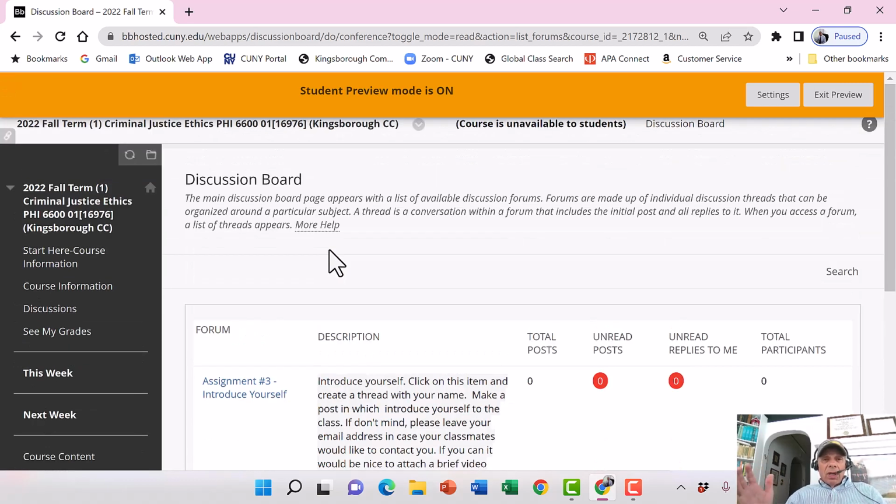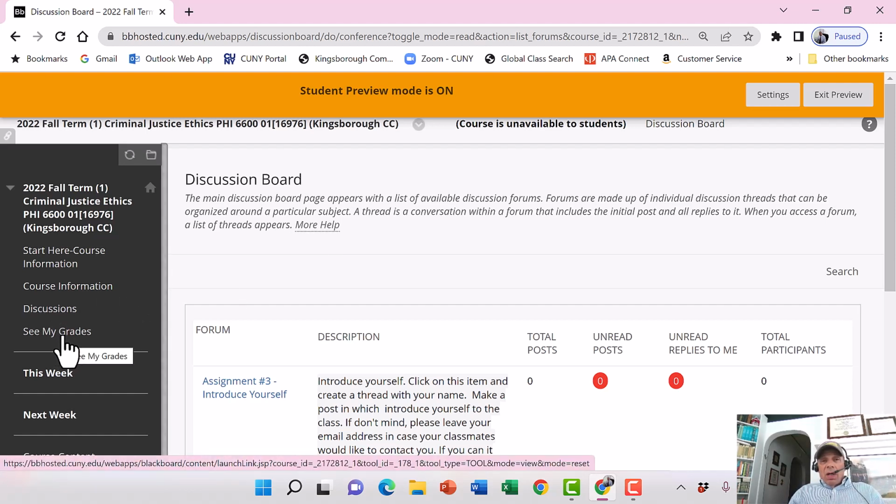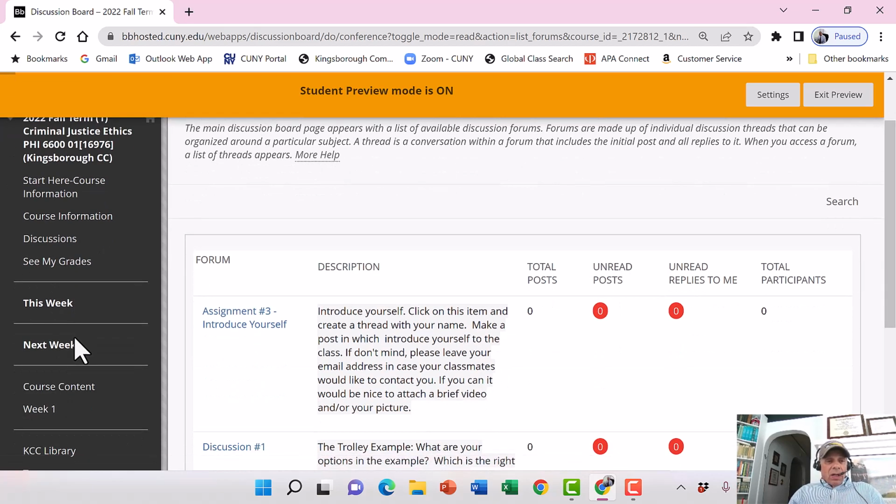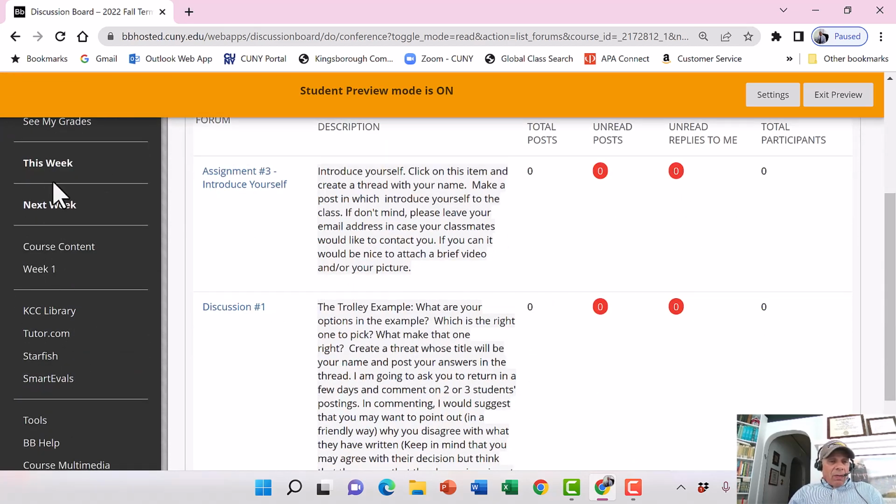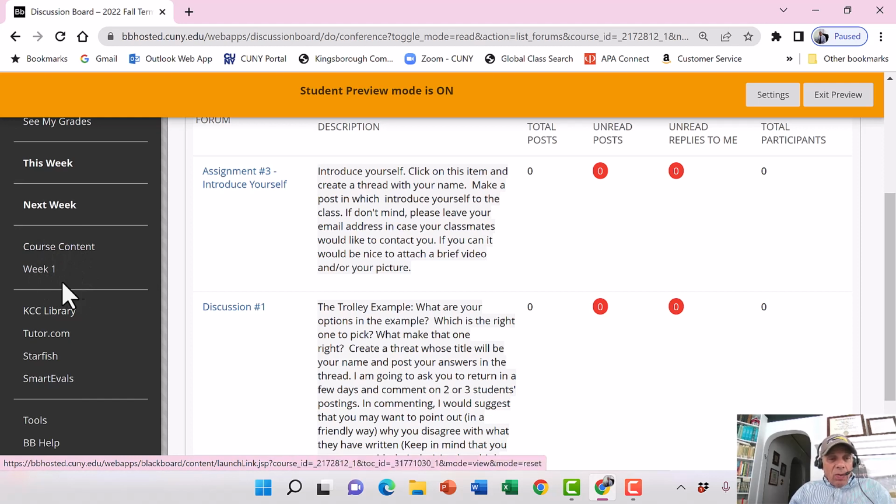Keep in mind, I'm going to be asking you to go back after a few days and comment on a post that you agree with and a post that you disagree with. So you should know that there's a faster way to get in. See my grades as time goes on. Grades will start getting put in there. And then right below it says this week, next week. Well, the semester hasn't started yet now. But you'll see also down here course content and week 1.